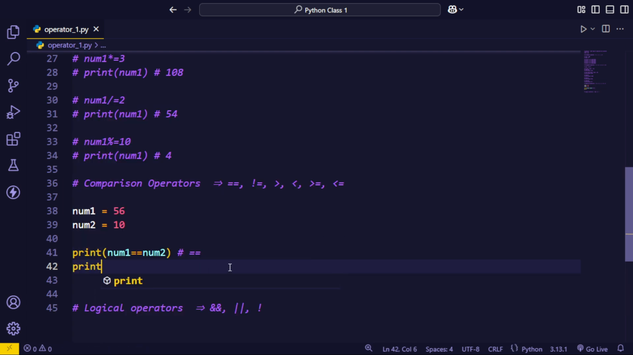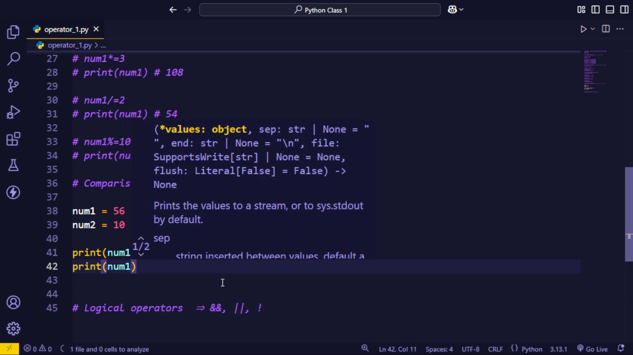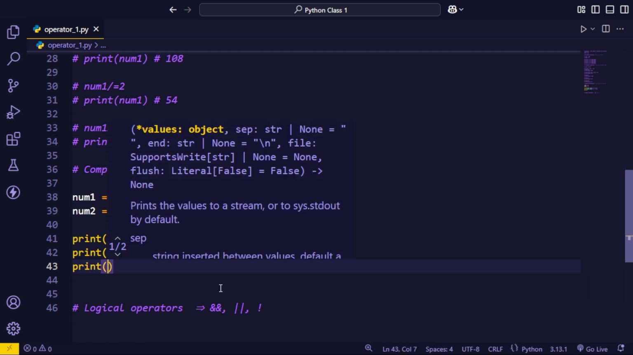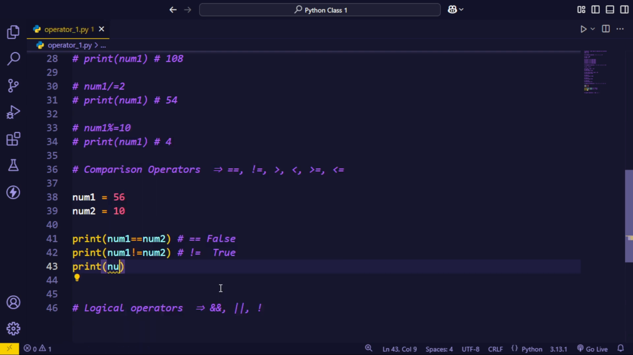Then number one not equal to number two. So what will be the output? It will be true, because both values are different, both are not equal. And then we can use that, so we can say if the answer is true, we can do this.